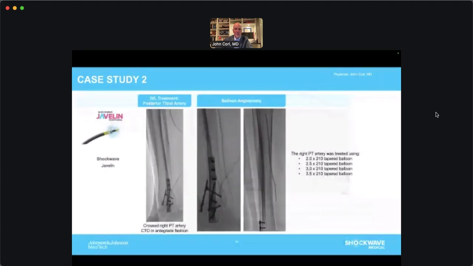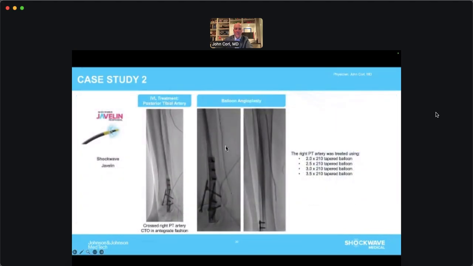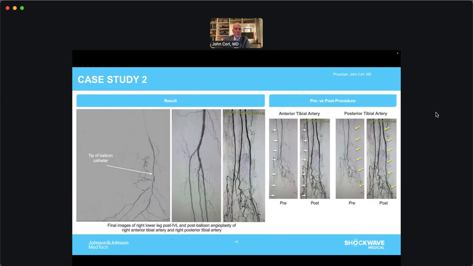So then we turned our attention to the PT, and again, got lucky. The wire did cross antegrade all the way down. And you can see the Javelin there in that left panel. And followed that up with balloon angioplasty. Again, tapered balloons after IVUS to get the sizing. So these vessels, in my experience, are always bigger than you think, and got a 3.5, 210 in there, 3.0, and a 2.5 and a 2.0 down distally. And we put the catheter tip down there and took a shot of the plantars, which opened up nicely.